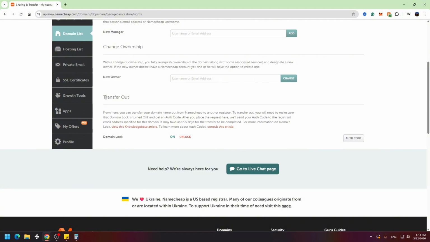You can transfer your domain from Namecheap to any other domain provider, for example Hostinger, for example GoDaddy, or etc. For that there are some rules. To transfer out, you will need to make sure that domain lock is turned off and you will get the auth code on your email address.